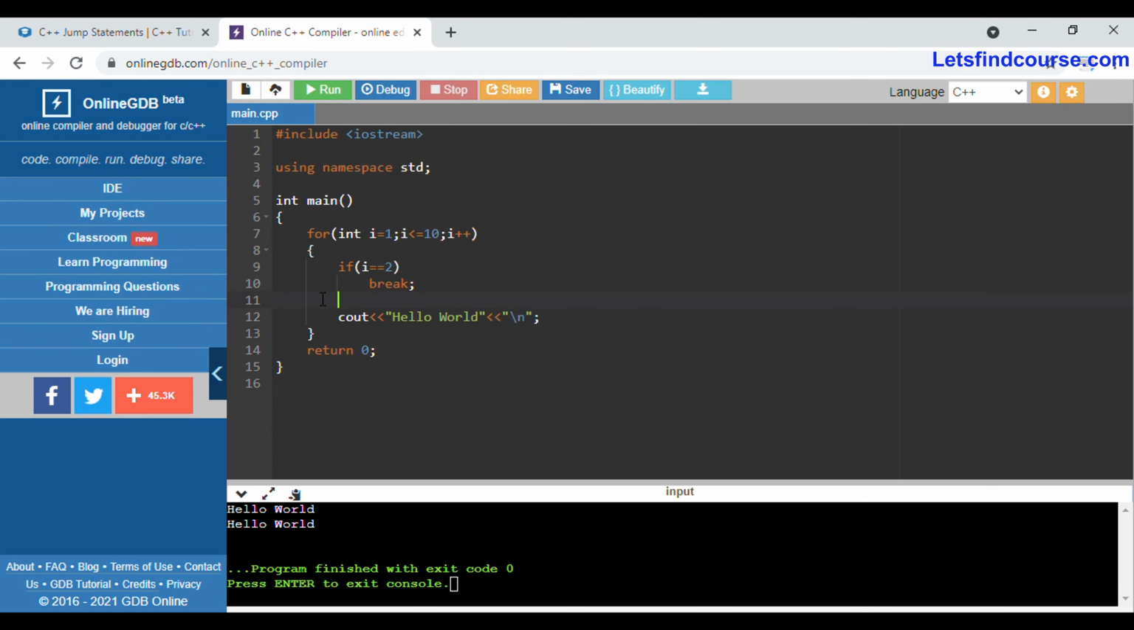Suppose here I have taken one example where I have created a for loop where the initialization is i equals 1. The condition is i should be less than or equal to 10. When i becomes 11, it will automatically come out of the loop. The increment will be i++ and we are printing hello world. Now the use of the break statement over here is, when the condition becomes true, it will automatically come out of the loop. This is the condition we have set.